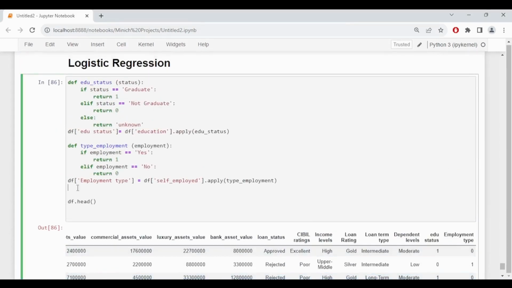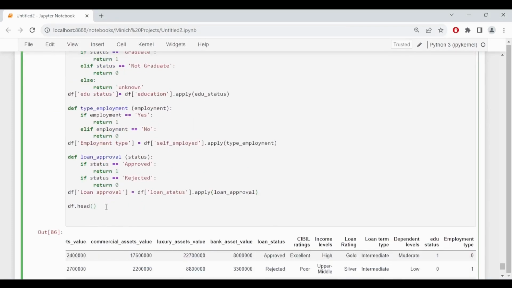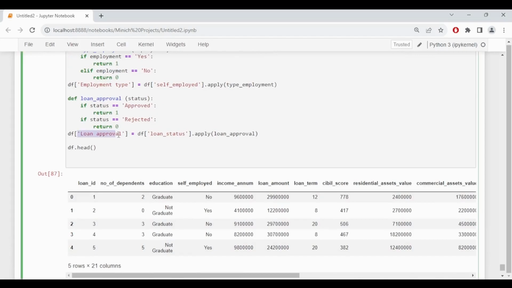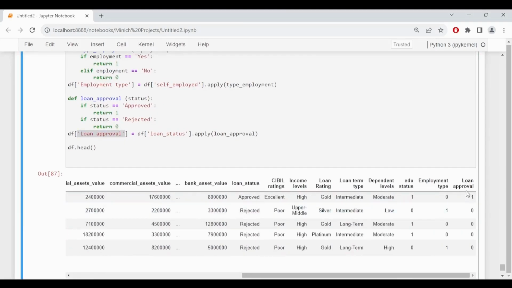So we will just apply the same for the loan approval. Again, when we run, you can see we have created a new column, the loan approval column. So this is the loan approval column.